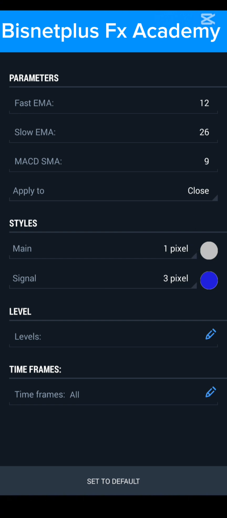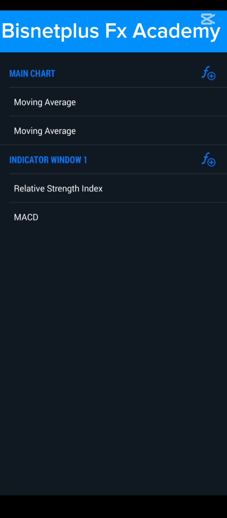The pixels does not actually mean much, but the color is very, very important. The main color is white or something ash. Then the second one, which is the signal color, is in blue. All right, it has no level. When you're done with these settings or with these parameters, just what you need to do is just click on save. Okay, now let's go back to it.